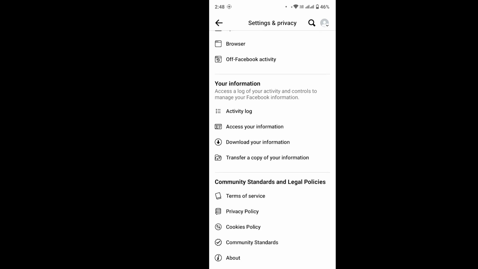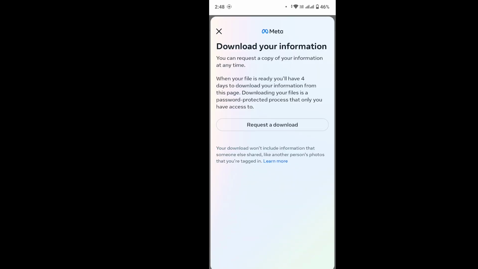And now again scroll down to your information section where you have multiple options, and now you have to tap on download your information. Once you tap on download your information, you will be loaded with this message, and then again tap on request a download.